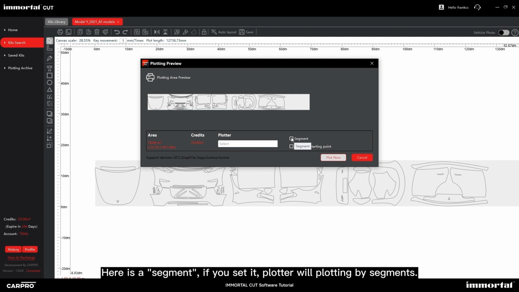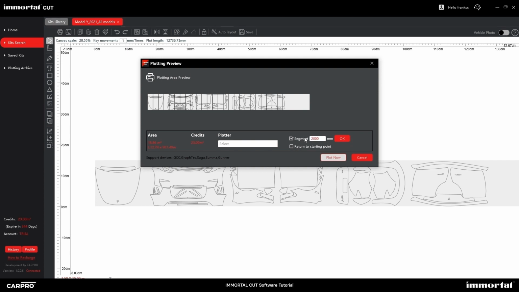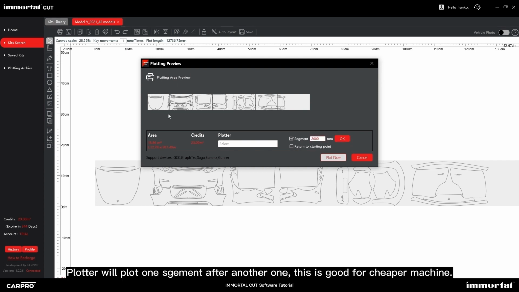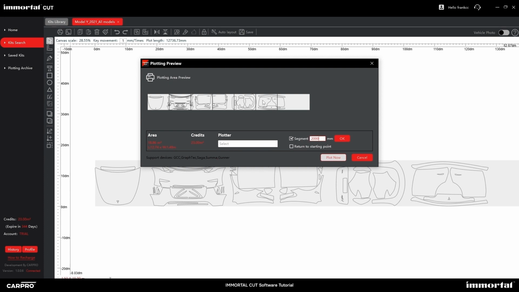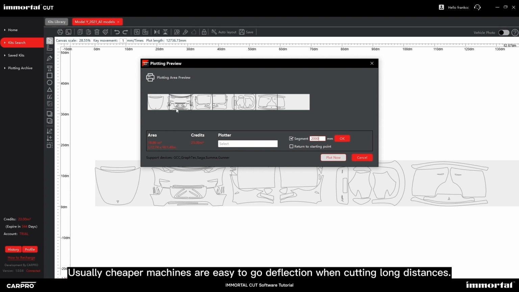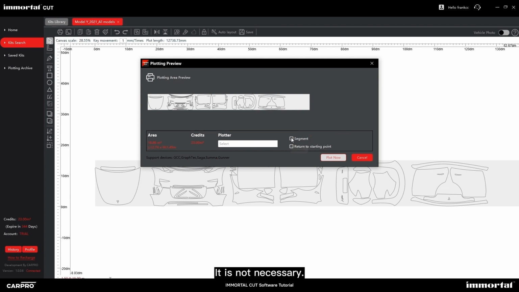Here is a segment option. If you set it, the plotter will plot by segments. The plotter will plot one segment after another. This is good for cheaper machines. Usually cheaper machines are prone to deflection when cutting long distances. It is not necessary otherwise. Click plot now, and then it can be plotted.